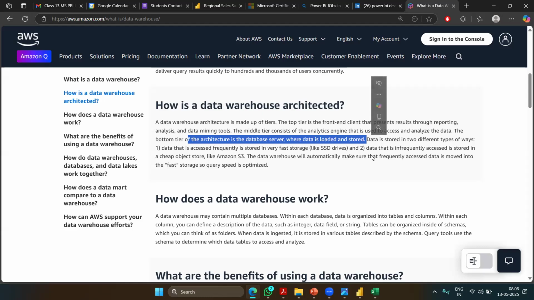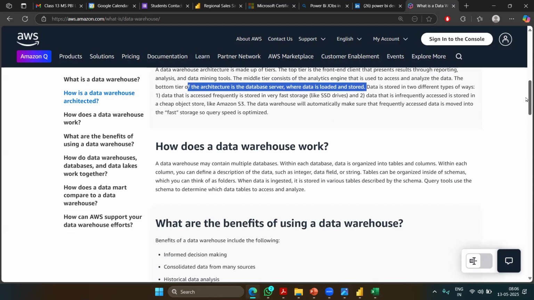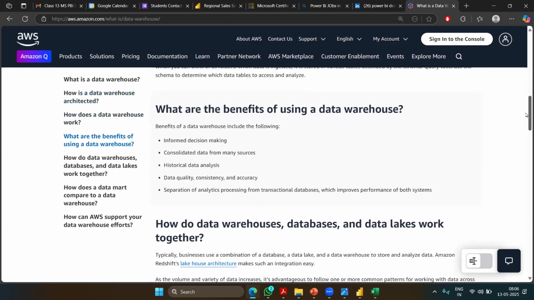And AWS has provided how they are going to store data. So I just want to make sure you are having exposure to the cloud side also by going through this article, how the data warehousing concepts are there in the AWS world, correct?